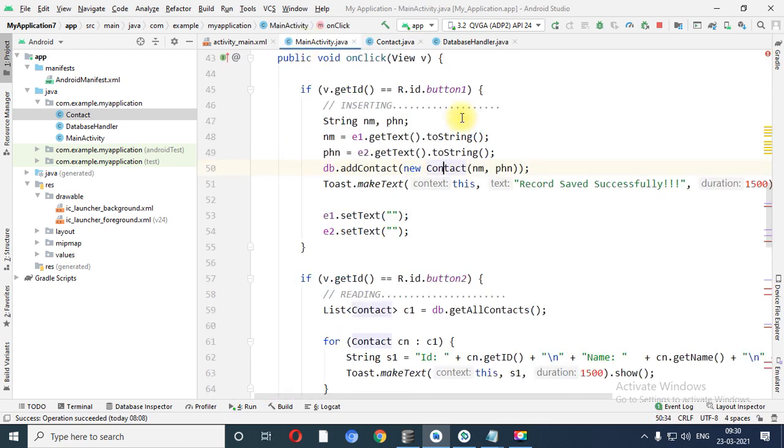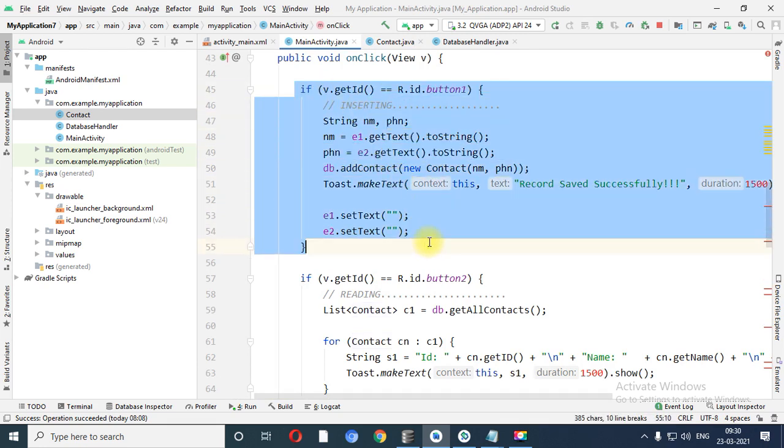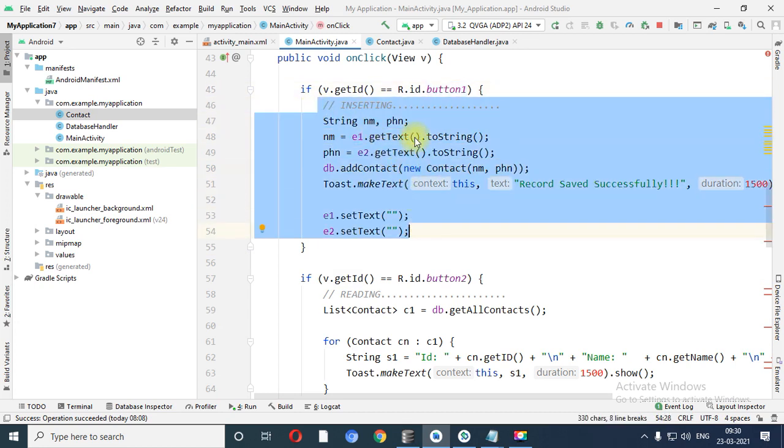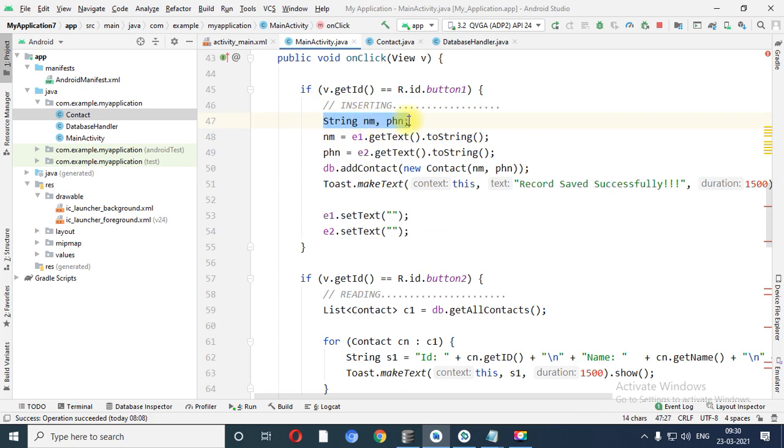I will repeat this code once again. This particular code is related to the save button, which is the first button. So if the first button is clicked, this particular code is executed. Now see, there are two string variables I have taken. Why have I not taken ID over here? Because the ID is incremented when you insert any record. So two variables I have taken, and from the edit text I store data into the local variables.